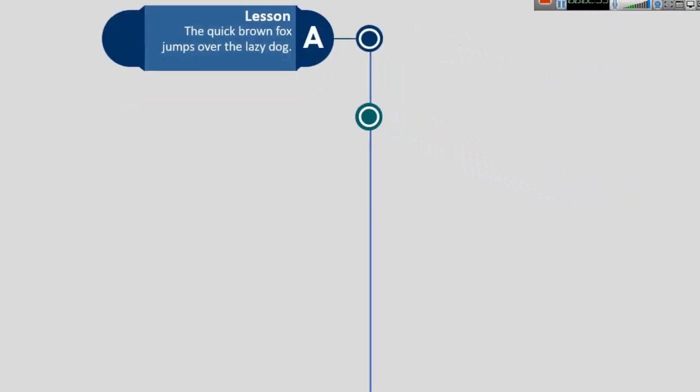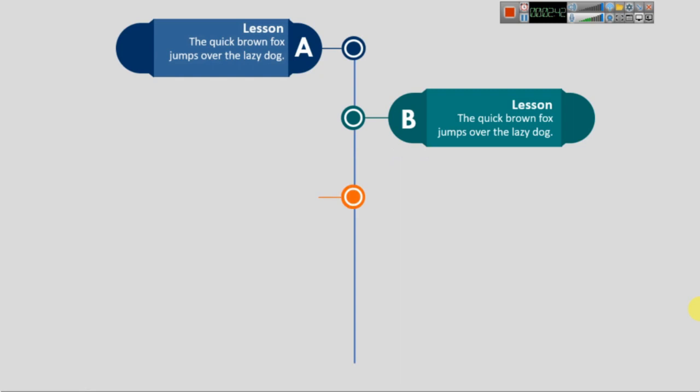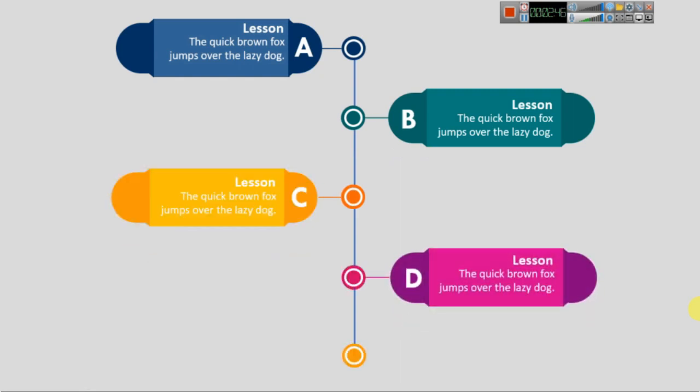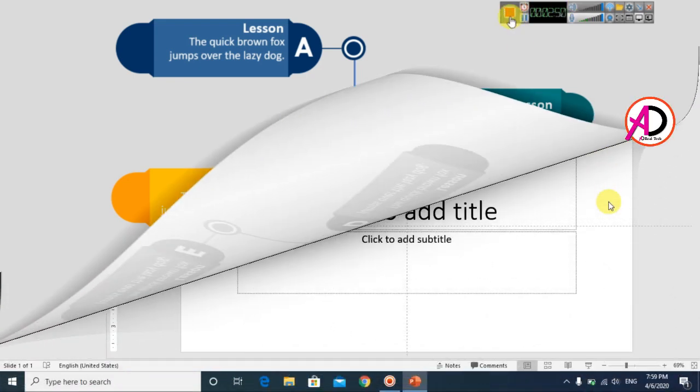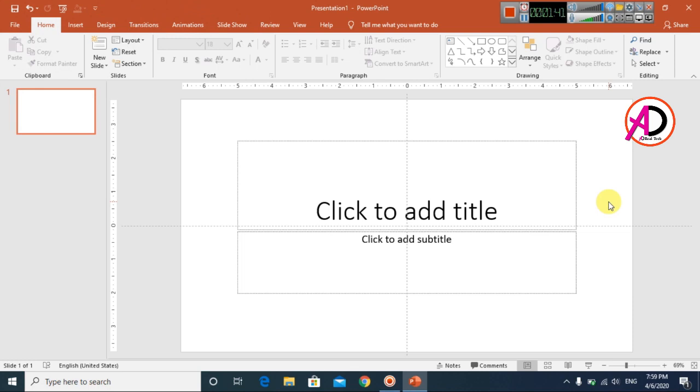In this video today we are going to learn how to make infographics animation design in Microsoft Office PowerPoint. You can see here this is the infographics design in Microsoft Office PowerPoint. First of all, open your PowerPoint. I am using PowerPoint 2016 version and you can easily make it in 2013 to 2020 versions also.